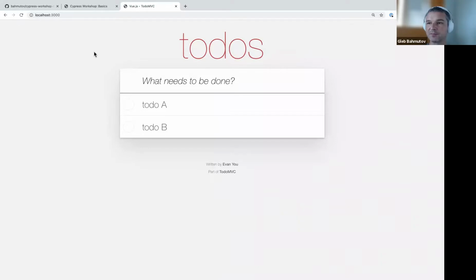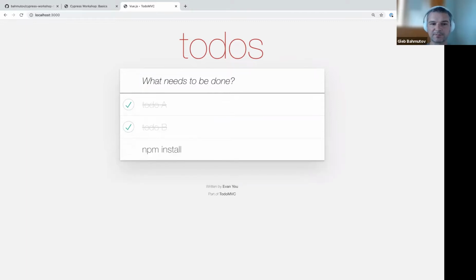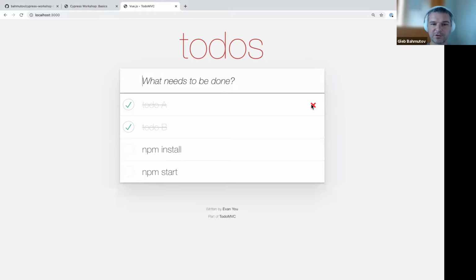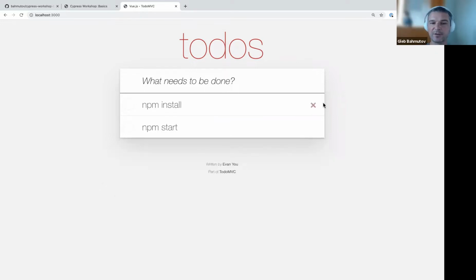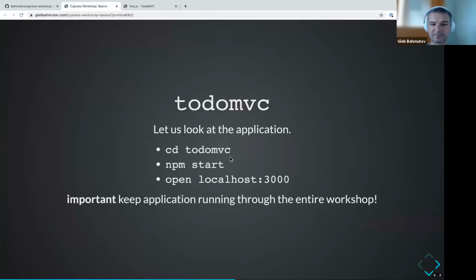At port 3000, there is an app, right? The app has a couple of to-dos. You can mark them completed. So all we had to do, npm install, npm start. You should be able to delete to-dos. And if you reload, it should stay there. Okay. So this is our application. It's running locally. It accesses just a local server. We're going to keep that application running for the entire 2 hours today.